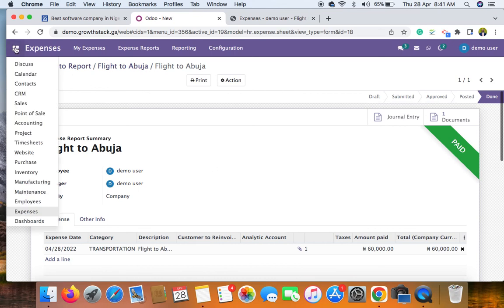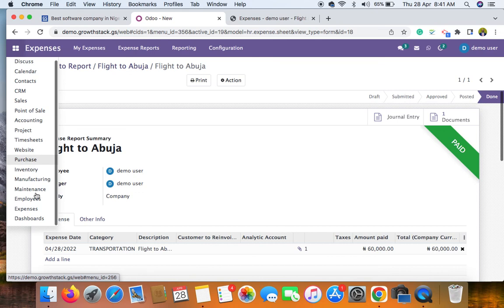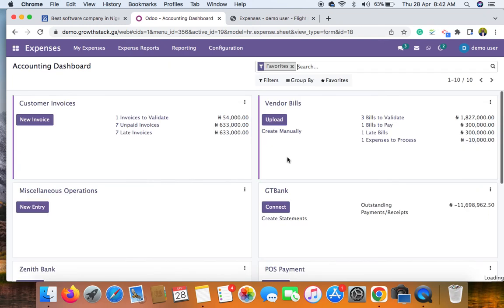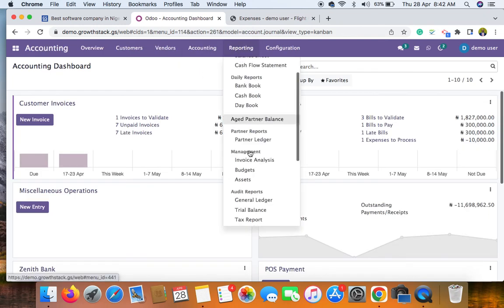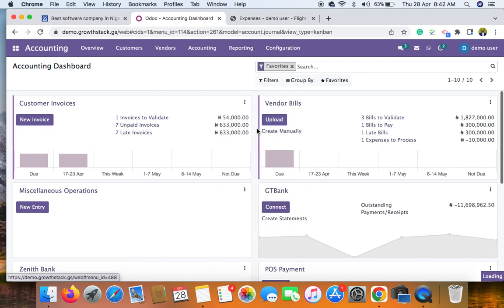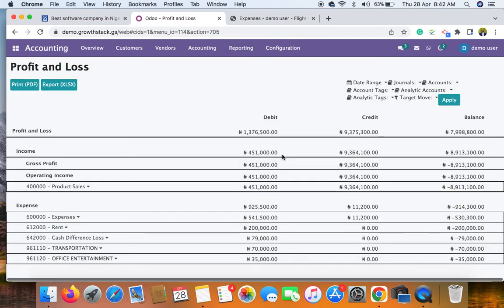And then if the company chooses to get a report of all the expenses, they can also get that report. But in the accounting department, which I want to show you right now, I'll just go to the accounting department to see how much we have been incurring in transportation. So I'll go to my profit and loss. I can see that for transportation I have 70,000. This is not the first time we've recorded expenses on transportation.